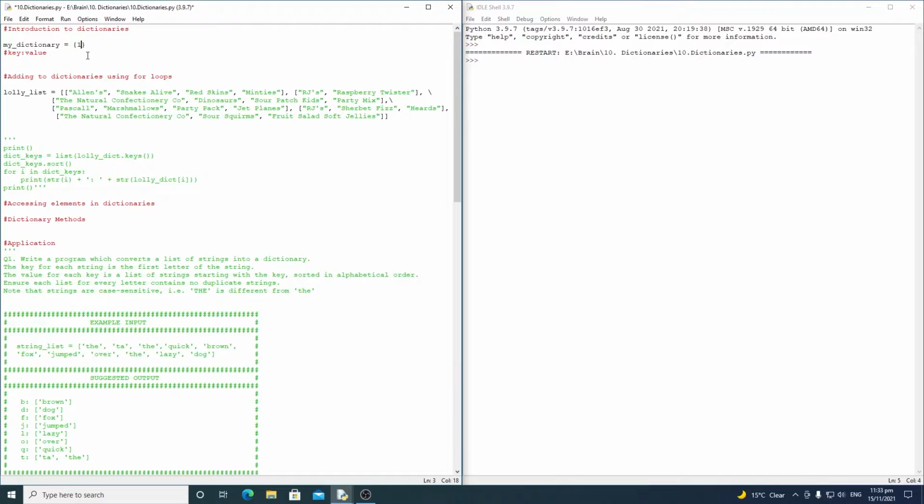So for example, if I wanted to have the number 1 mapping to someone's name, let's have 1 mapping to Bob. What we need to do is put the colon. So we've got the key 1 maps to, and then the value. Let's put the value as Bob. So key 1 corresponds to Bob.